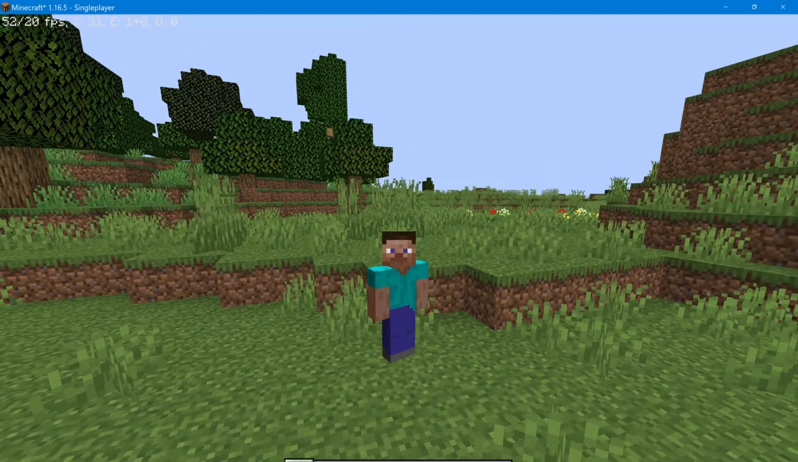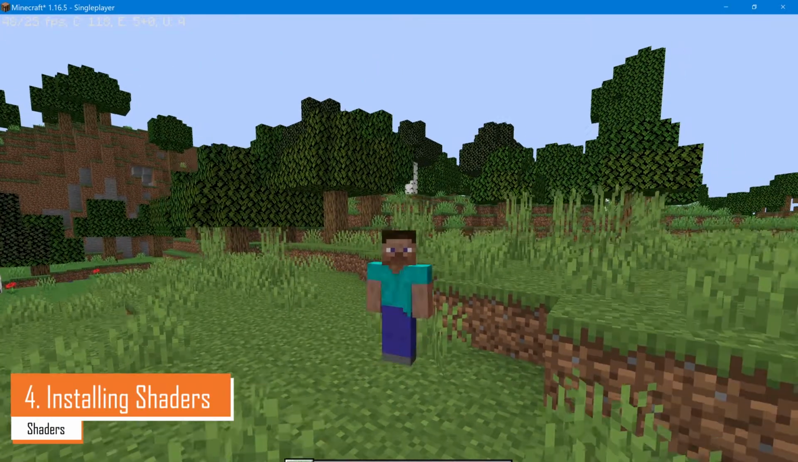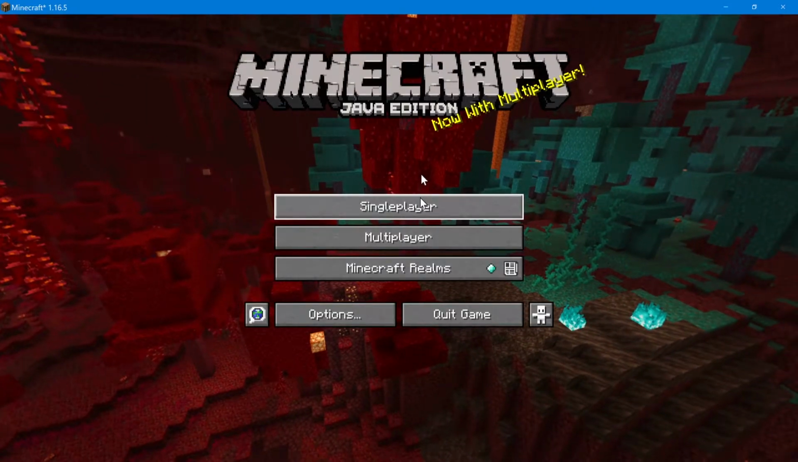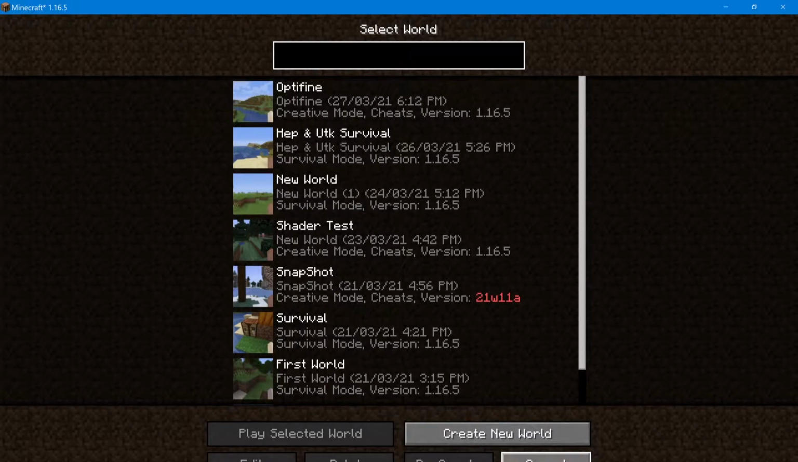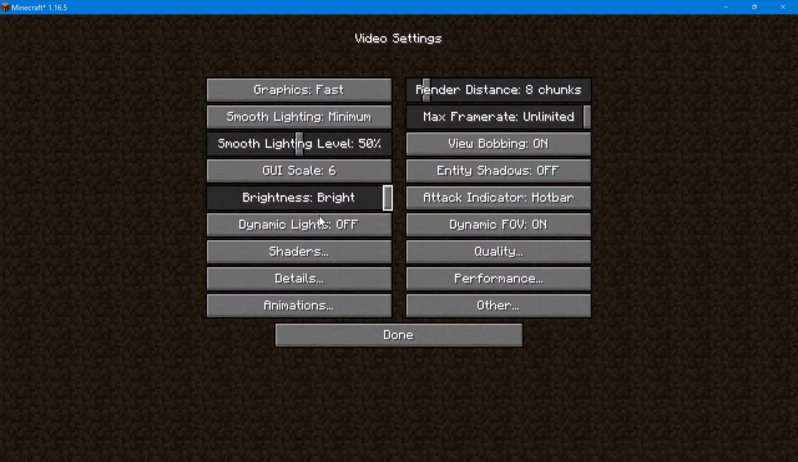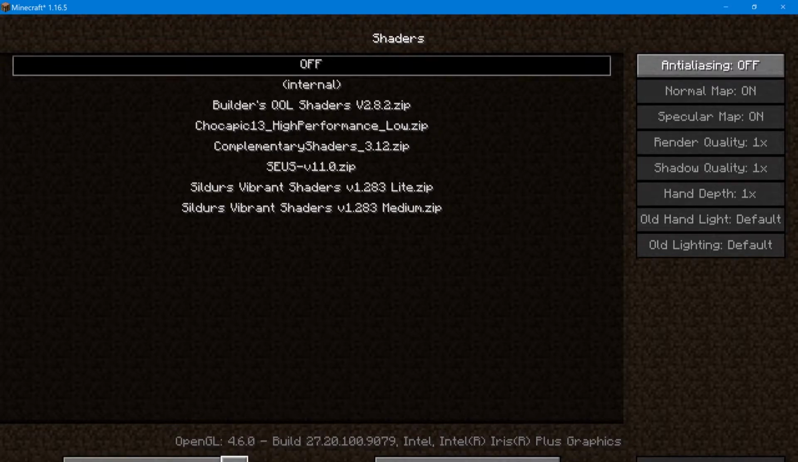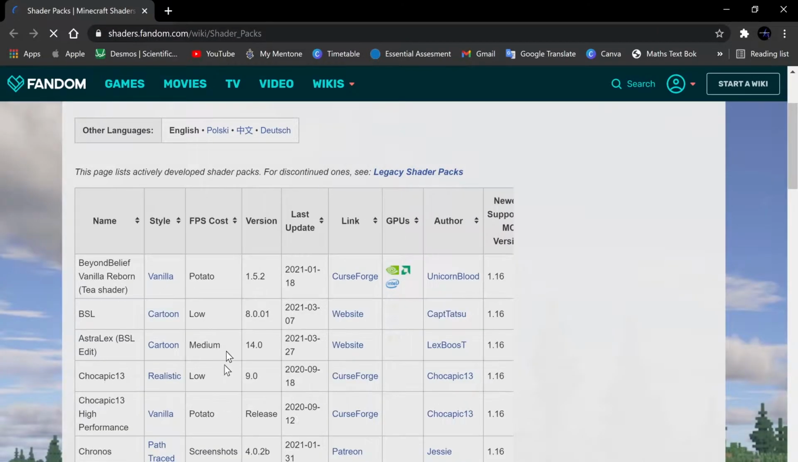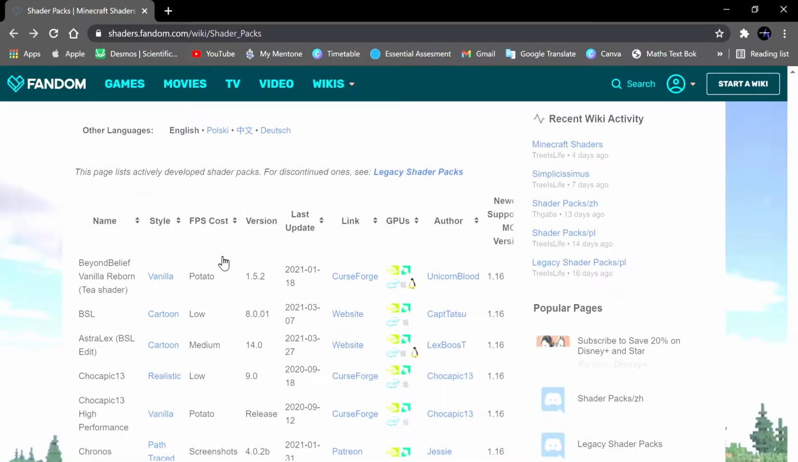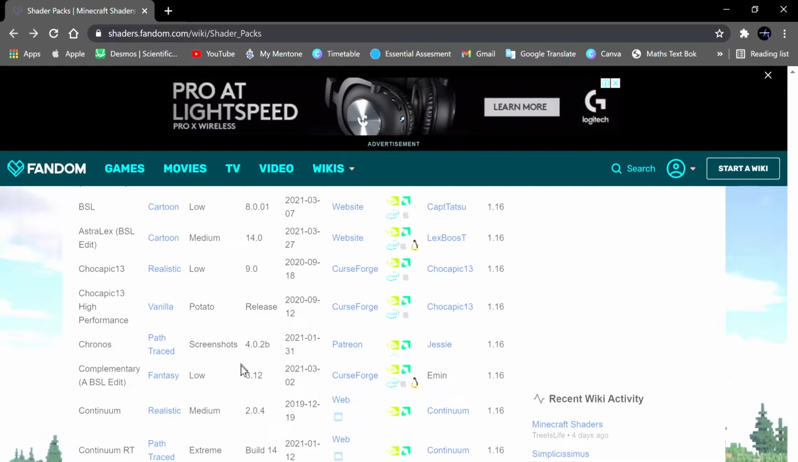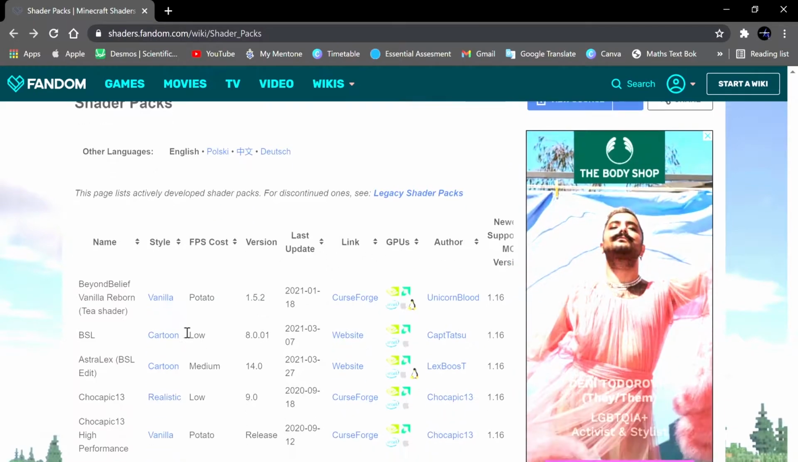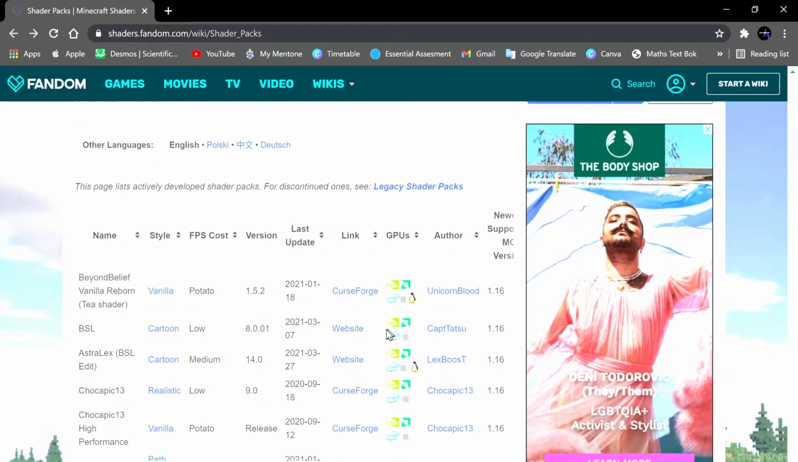Now let's go on to installing shaders. So if you have Optifine like I do and you're actually using it, you can just go into Options, Video Settings, Shaders, and press this download button icon. What this will do, it'll take you to a link with really, really good shaders. So what this is, FPS class. Potato is the lowest setting, and then you got Extreme, which is insanely hard on your PC. Then just got different links to it.